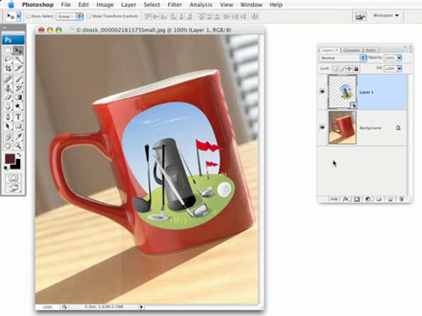Well, it still looks like a decal on a mug. It doesn't look like it belongs there just yet. And I could probably change the blending mode of this layer to really make it blend in nicely. Well, unfortunately, none of the blending modes really work for what I need. So I'm actually going to use part of the mug to achieve this effect. What I'm going to do is load the selection of this graphic layer by pressing the Command key and clicking directly on the layer.